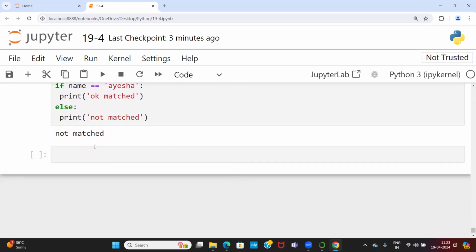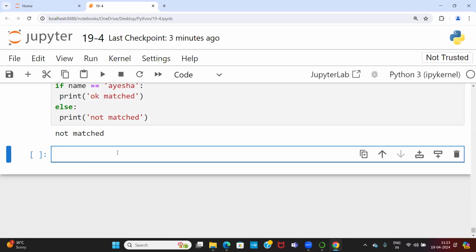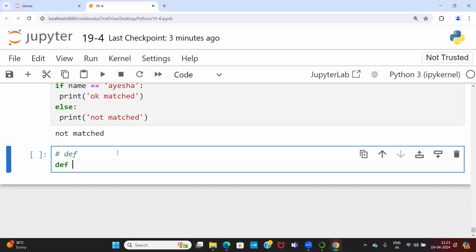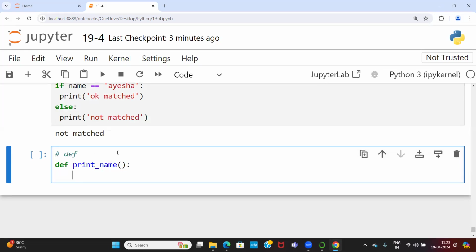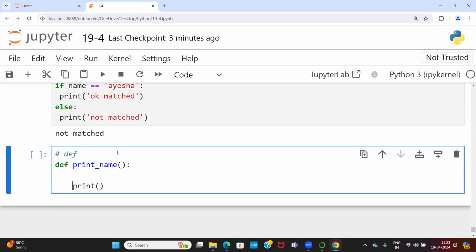Yes, sir. Indentation is not only for the conditions. Indentation will work for the definitions also. We will write one simple definition. Def print name. So this is something like a definition. By default, it will take 4 column indentation. Before that, I want to write down the name. Name is equal to Srinivas. Just equal to is the assignment operator.